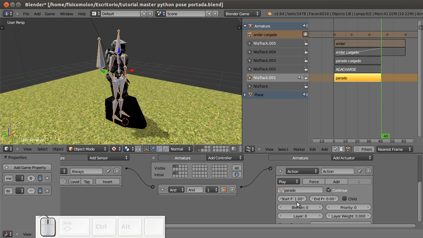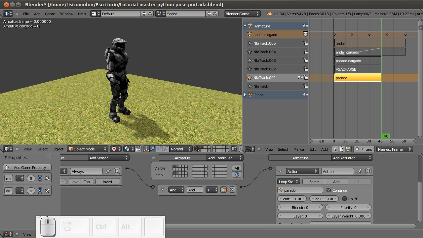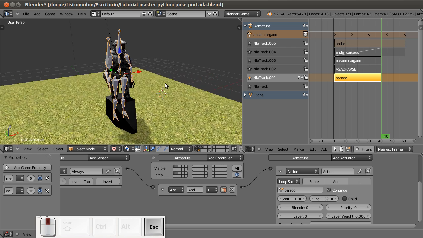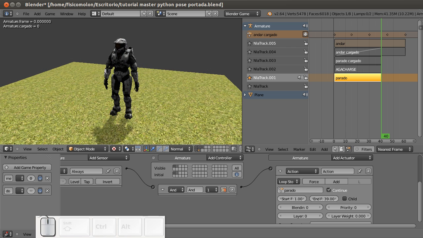I'm going to use frame 1 and frame 39, because frame 40 is the same as frame 1, so I'm not going to repeat it. Then I set loop stop instead of play. This is the way we are going to play the action. And if I push P right now, my character is playing the standing animation. It's very simple, but it works.